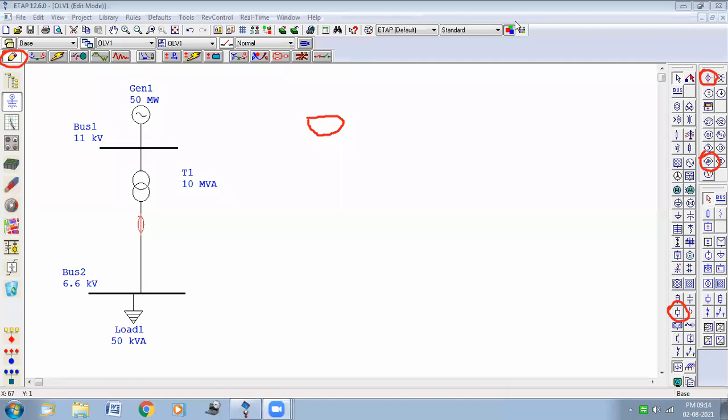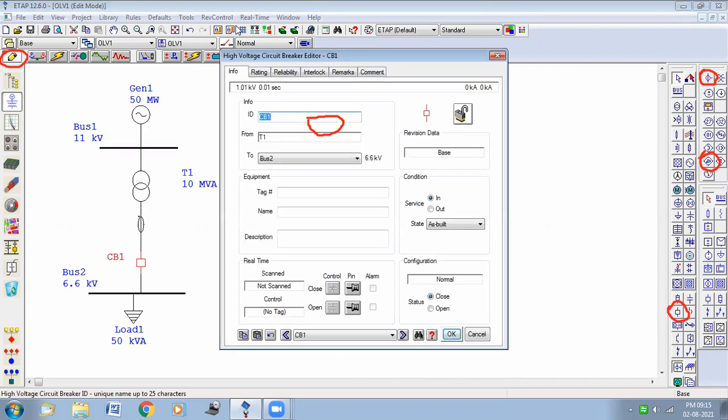circuit breaker there. For the circuit breaker, you just click on this part, high voltage circuit breaker. Click on this and click on the line. So circuit breaker 1, CB1, is automatically connected. Next, double click on this circuit breaker and go to rating.